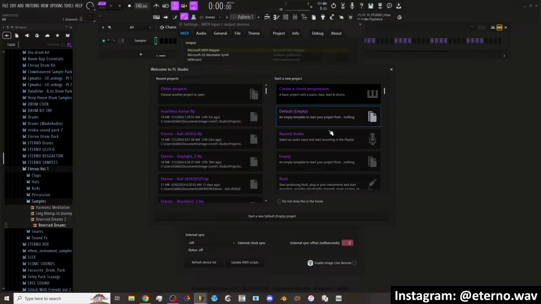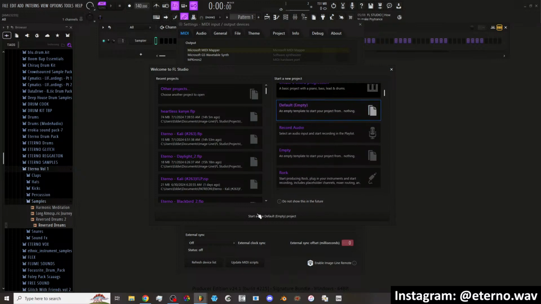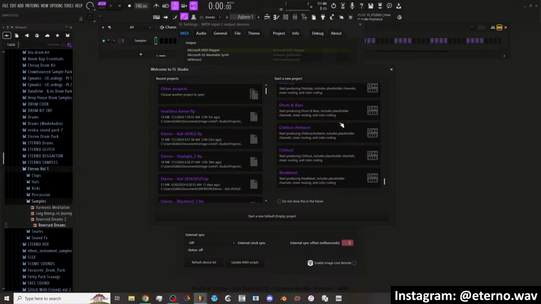The only thing is that I have my own custom templates that I've made, and for some reason they don't come up here. That's the first thing I noticed. I don't know if that'll be updated at some point. It says here, start a new default empty project, which is just going to be this, but it doesn't have my templates here.